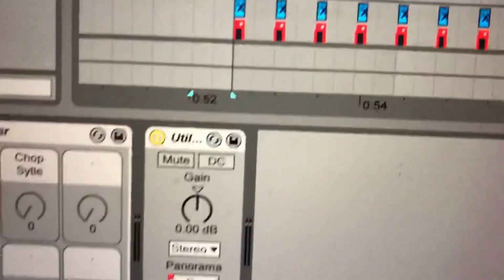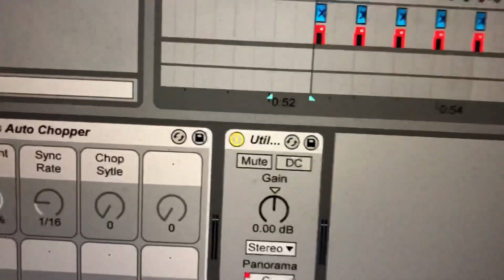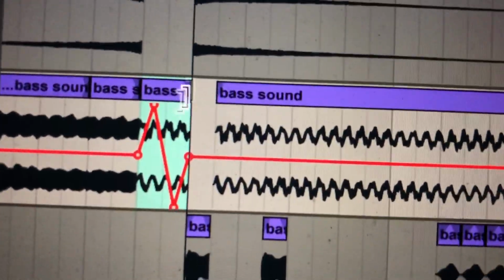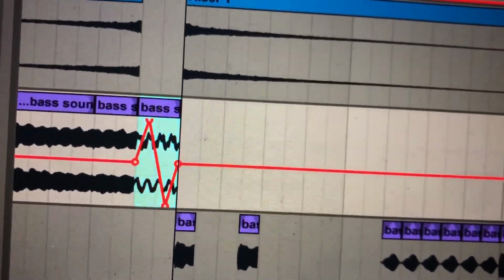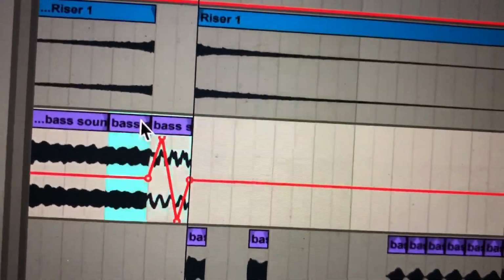But then also I added in this utility right here, and I have the bass panning, which I don't normally do in a lot of songs, but this one I wanted something special to happen right before the drop, so that's what happened.